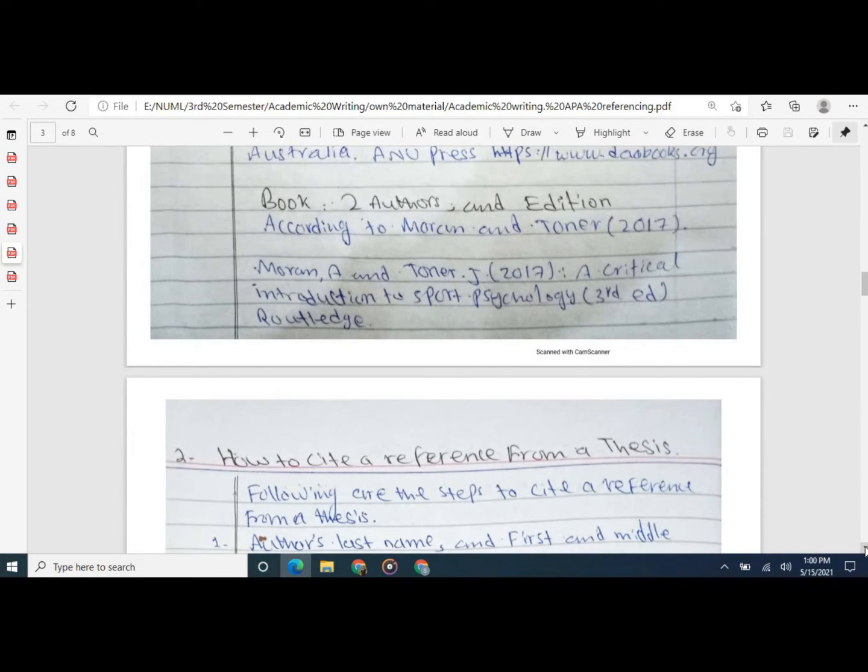The second kind of book is a book with two authors and an edition. For this you have to indicate both authors, according to Moran and Toner, 2017: Moran, A. and Toner, J. 2017, A Critical Introduction to Sports Psychology, 3rd edition, Routledge.